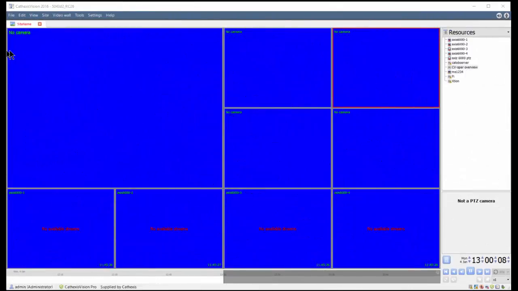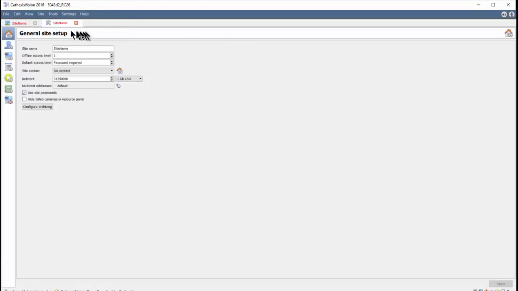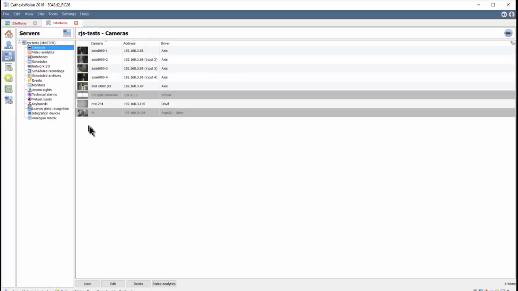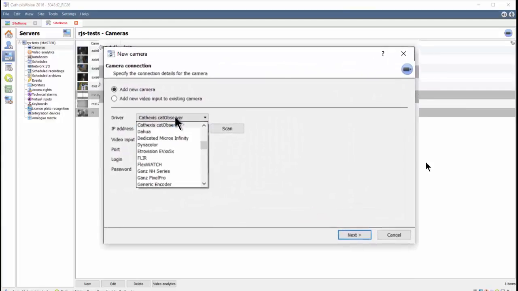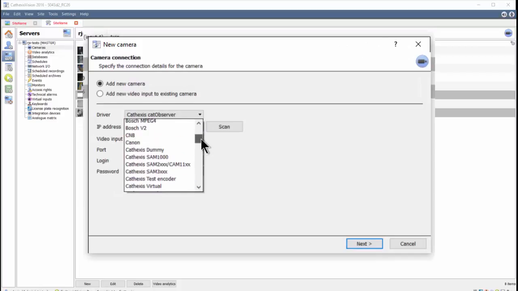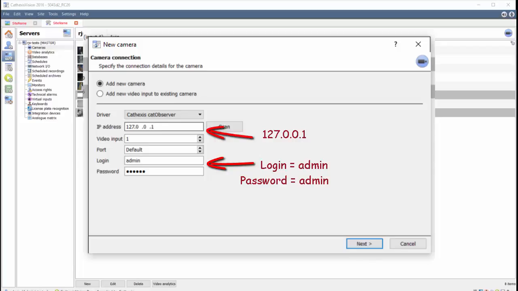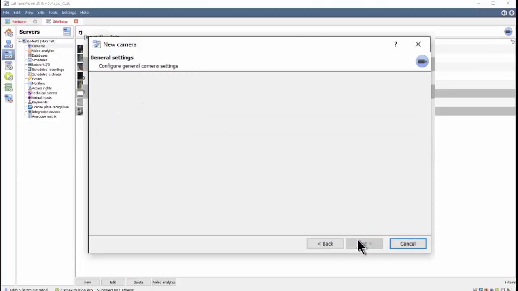Open Cathexis Vision and go to Camera Setup and add a new camera. Select Cathexis CatObserver as the driver and set the IP address to the loopback IP 127.0.0.1. In a multi-monitor environment, to record monitor 1, use video input 1 and video input 2 for monitor 2. The login and password details would be admin.